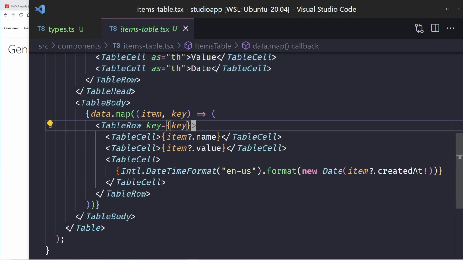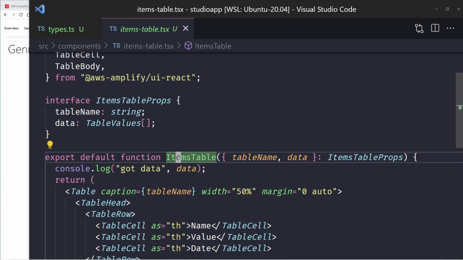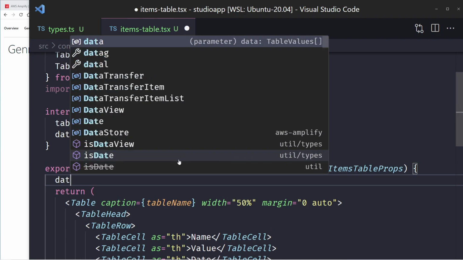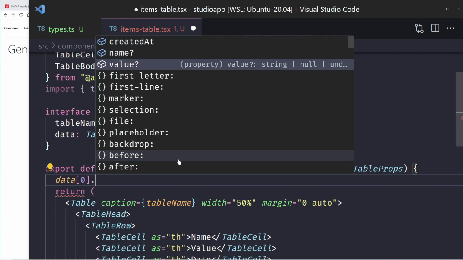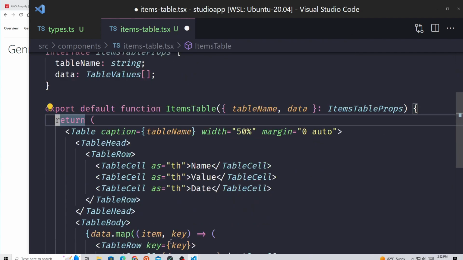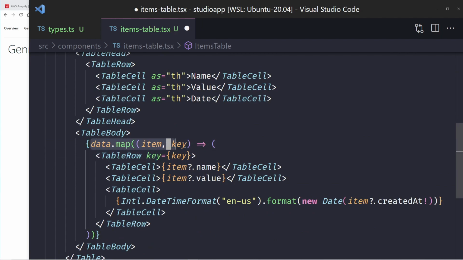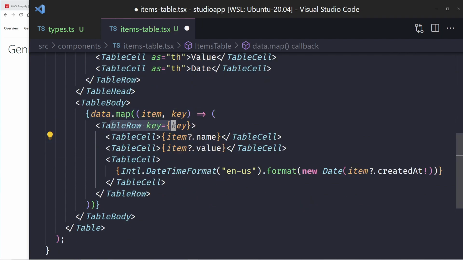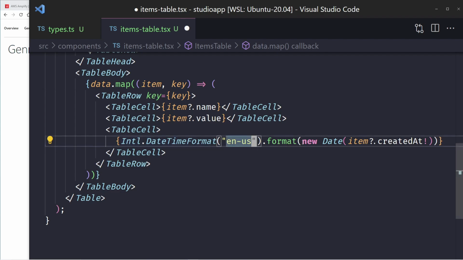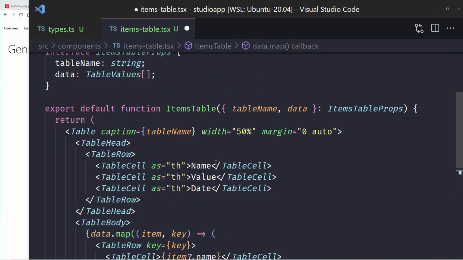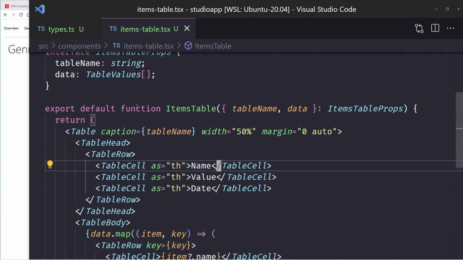And then I'm assuming that the value that comes out of here, this table data, let's take a look at the data here. We have a data, we know that's an array, and we have these three things, created at, name, and value. So we're just going to do a simple data.map. We're going to assume the key is the key here, and then we're going to use item.name and value, and then I'm using this JavaScript international date time format to take the date and just display it in the way I want to. That's all we need to do for this data table.